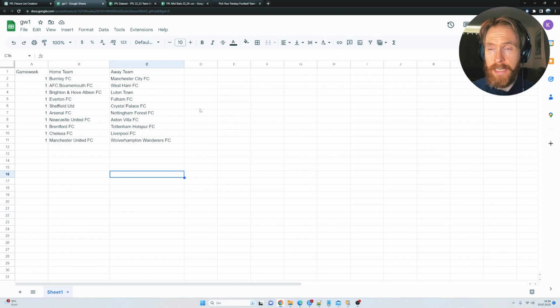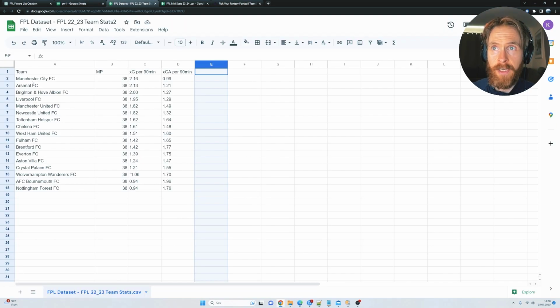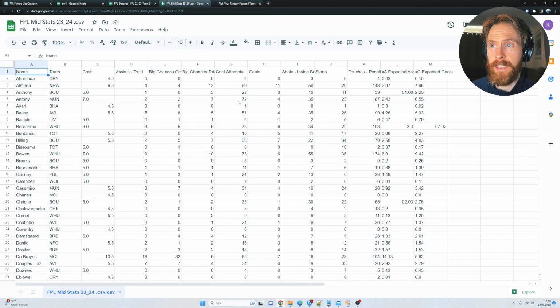Of course, we need game week 1, so I made a data set with just a setup for game week 1. We have the team stats from last season, so we got XG per 90 and XGA per 90, and that's basically the team. I removed all the relegated teams, and we have the midfielder stats for all players. So we have team cost, assist, big chances created, goal attempts, goals, shots inside box, starts, touches in penalty area, XA and XG. I think that's all the stats we need.